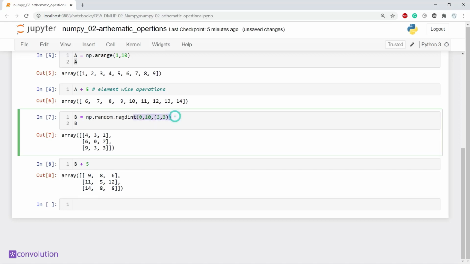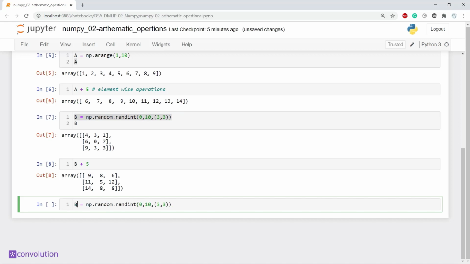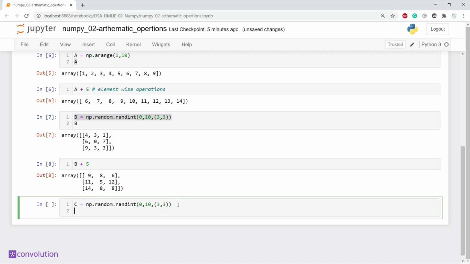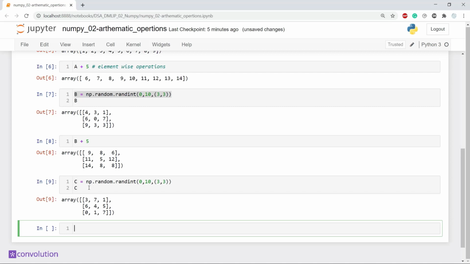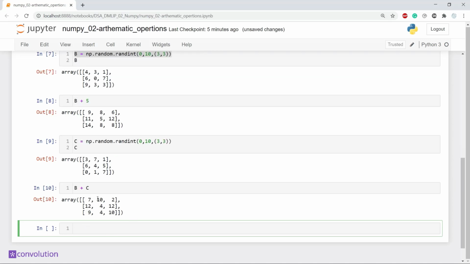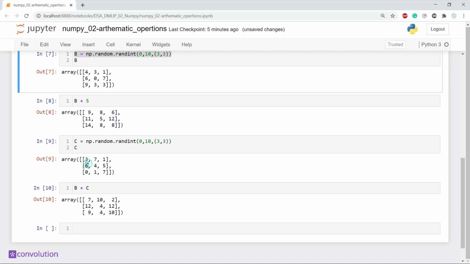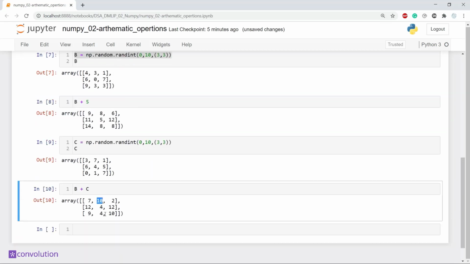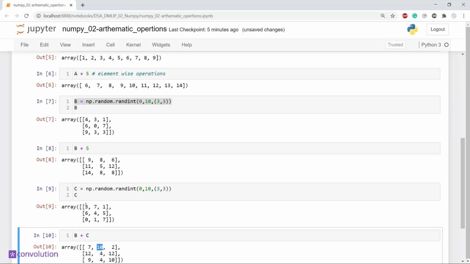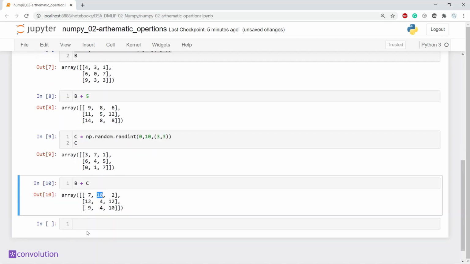This kind of operation we can do, and it can also do matrix addition. So let me create another array and name it C. This time I'll create one more array randomly. So this is my B and this is my C. I can do some matrix addition. Let's say B plus C is basically the matrix addition. So what you're doing here is 4 plus 3 and 3 plus 7, which is nothing but 10, and so on. This is one of the coolest things, and it is used in many cases, like if you want to add multiple elements, we can do that.